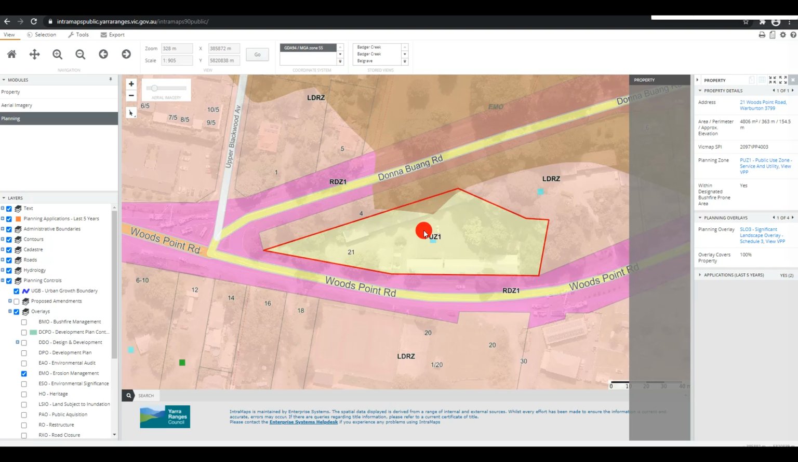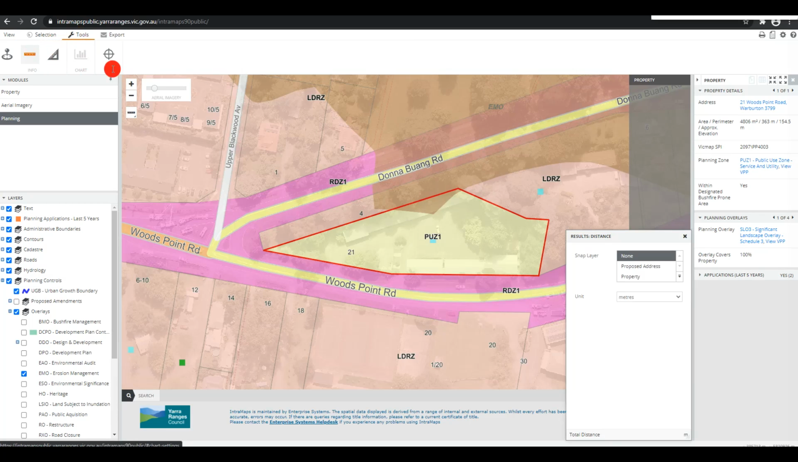you can use the measure tool to measure the distance from the edge of the overlay to a development's proposed location. The measure tool is located towards the top of the page in the toolbar under Tools. Click Tools and then click the ruler icon, which is the measure tool. This will then enable the measuring tool pop-up box, which will display the distances you have measured.